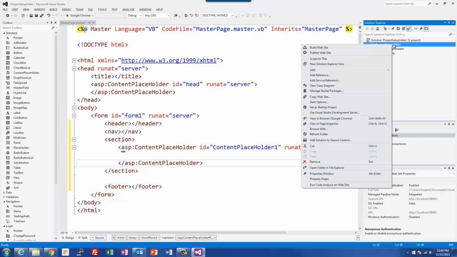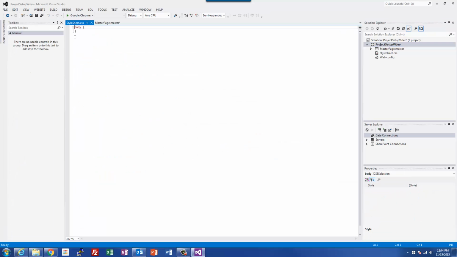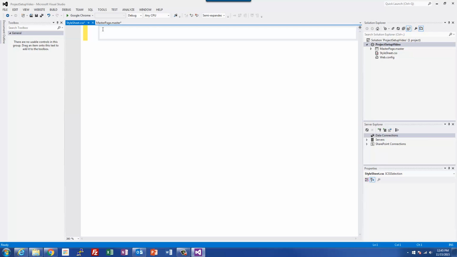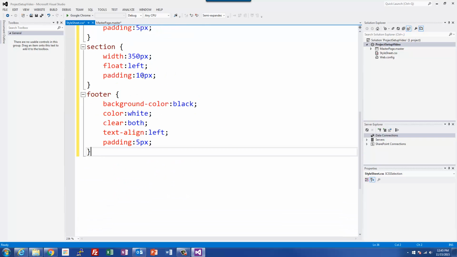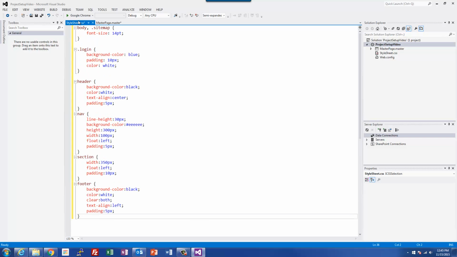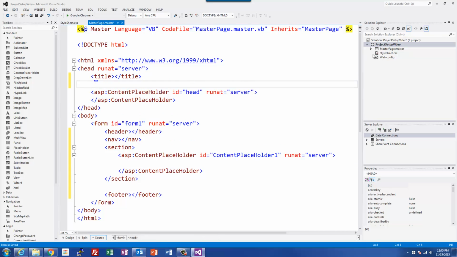So then I'm going to right-click here. I'm going to add a new style sheet. Leave the default name. I'm going to get rid of all this. And I'm going to paste what I just copied. Right, so it should look like that. I'm going to right click here. I'm going to save it. And then after the title, I'm going to put the style sheet there.